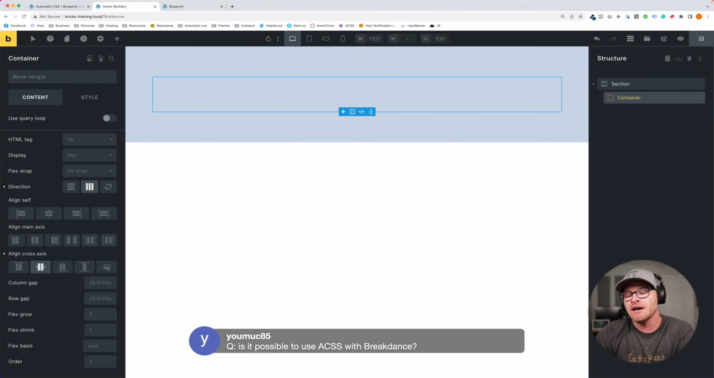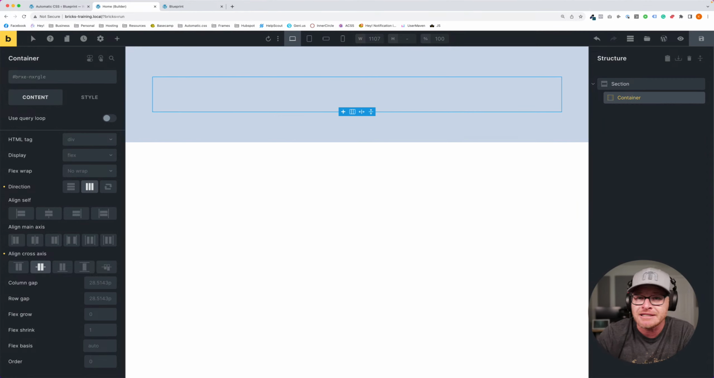Like you said, Breakdance does have class functionality. It is not a class-first builder. That's different from a utility-first builder, okay? Class-first builder means that you're encouraged to use classes for things, like custom class. Doesn't matter what kind of class it is. They hide the classes panel away a little bit, and that really, really makes workflow bad.